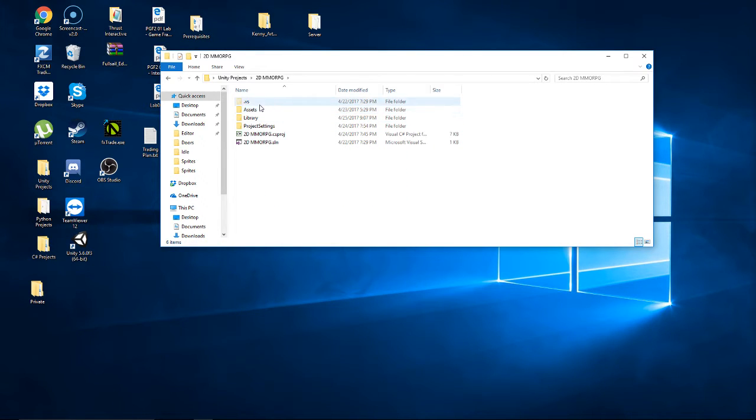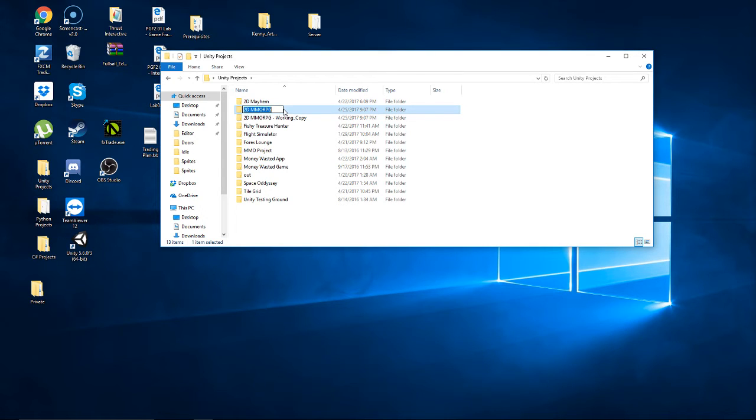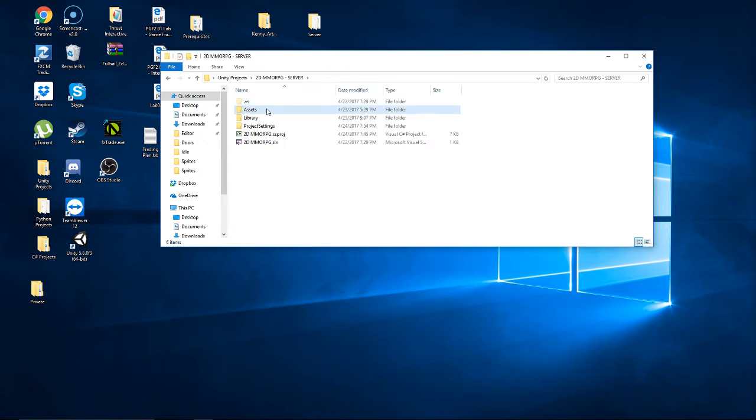Alright, let's head in here. We're going to strip this. This is now going to become the server. So here, 2D MMORPG, this is going to be the server. And then we're going to have a client package as well, but I want to just strip it right now so that it's only the server.